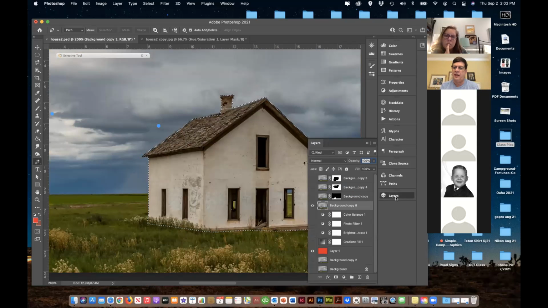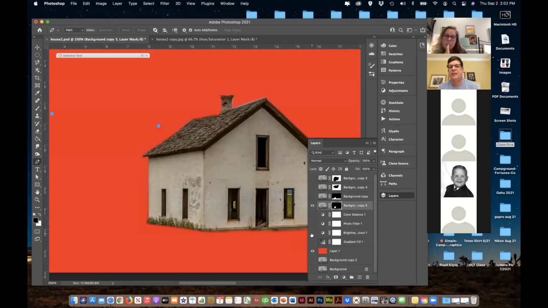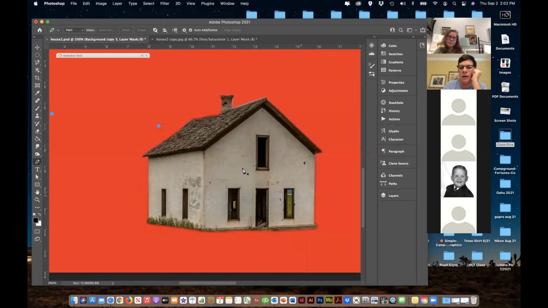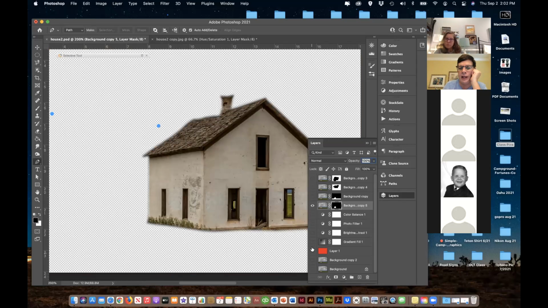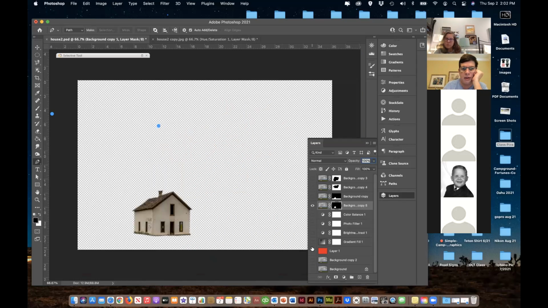And then I can come back over here and make a clipping mask. And it did the same thing. So it's really two ways. It's just a matter of how you select it up here. Either one works. There's no right or wrong. And now I have the house that's been selected and everything else has gone away.